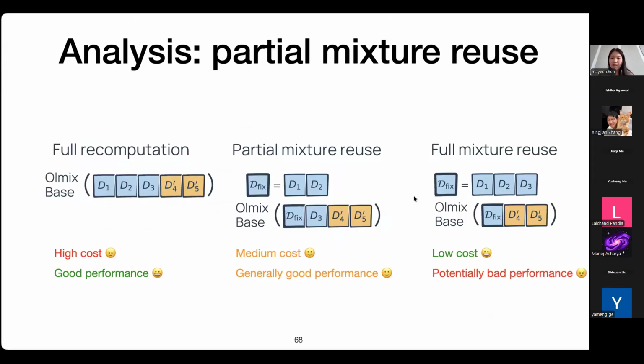So taking a step back and looking at all of our strategies, we have full recomputation, the baseline, partial mixture reuse, and full mixture reuse. And we can see that partial mixture reuse requires a little bit more recomputation than full reuse, but it's generally able to achieve better performance. And we're showing that there's this sort of spectrum of recomputation strategies.